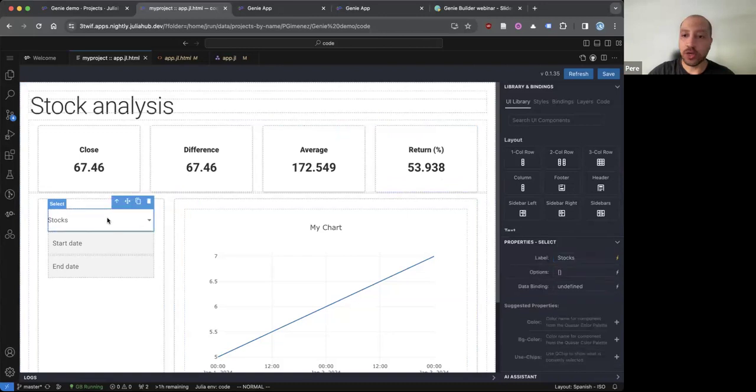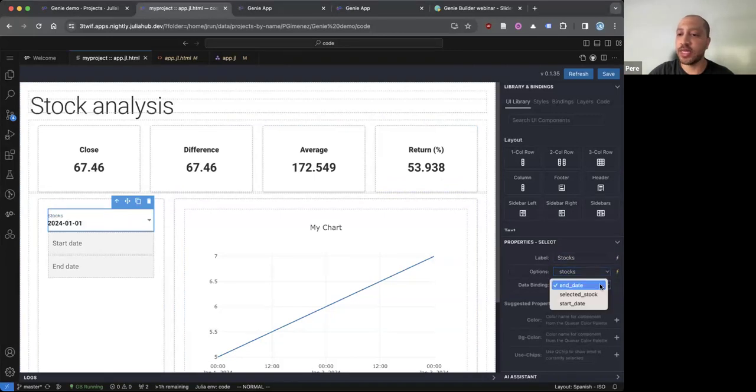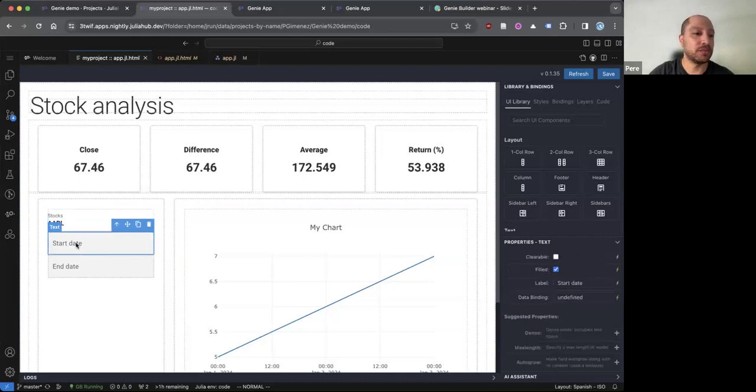Then for the stocks, we will set the options. As you can see, it automatically picks the stocks array. And for the data binding, we will be storing it in the selected stock variable. Then for the dates, again, we set the binding to the start date, and for the end date, we set it to the end date.